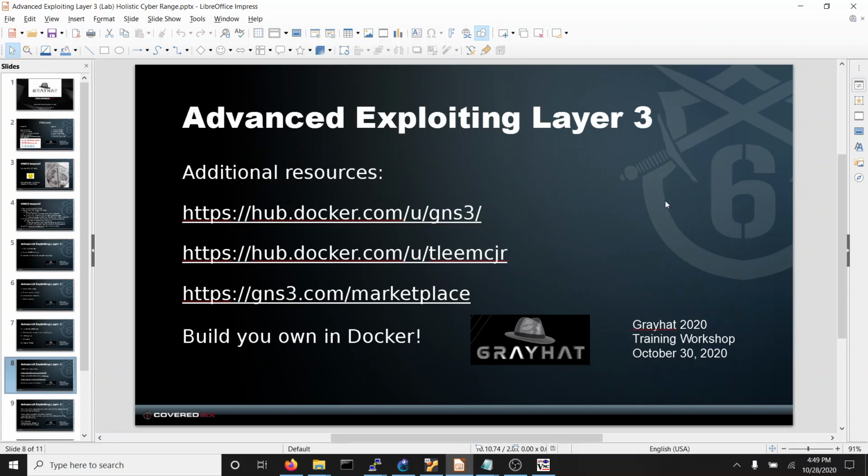GNS3 has their own Docker Hub account, and so do I, T. Lee Mick Jr. My name's officially Travis Lee McWhorter Jr., so that's where that comes from. That's my handle on Twitter as well. You will see that I have a number of different ones, even more than we talked about tonight, that you can use. Feel free, they're all open source, of course. And then the GNS3 Marketplace is also a great place to find other appliances and containers to put within your advanced cyber ranges.